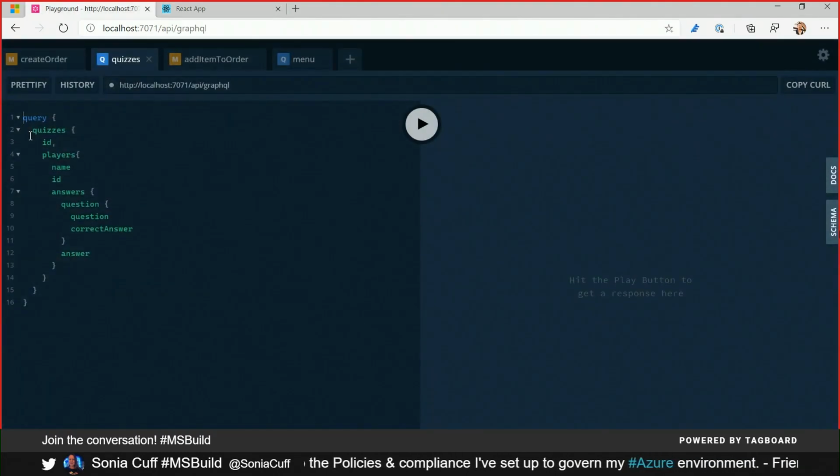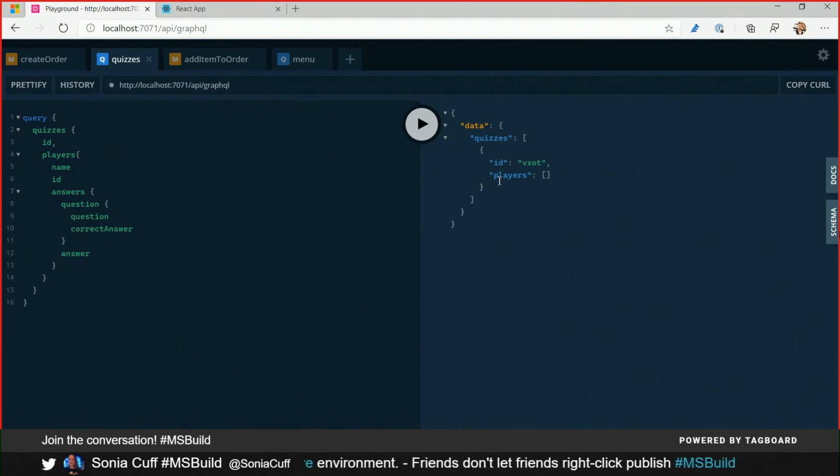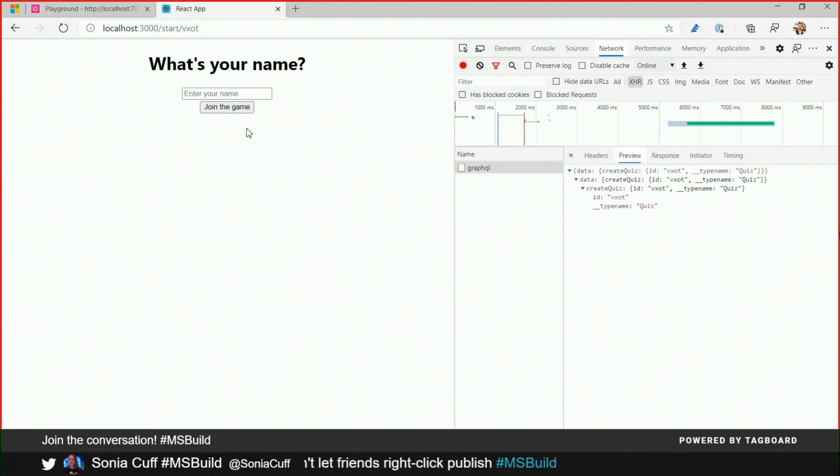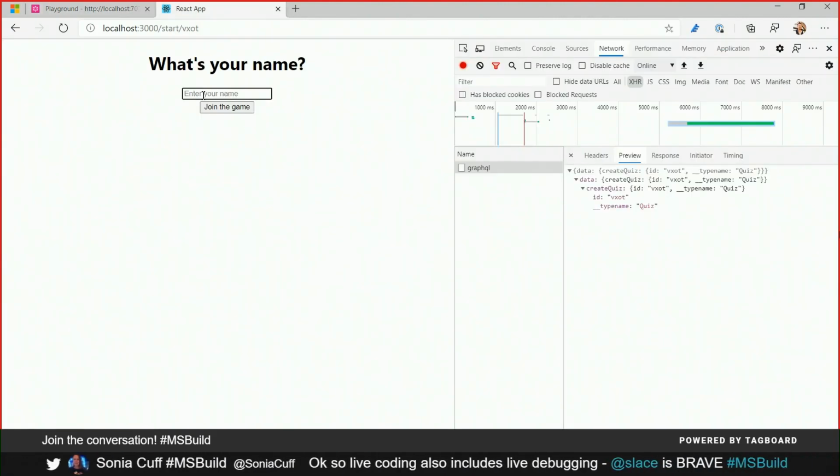If I was to come over to the GraphQL playground and do a query against the quizzes, we'll see that we already have a quiz now in our data. It has an ID, currently has 0 players attached, which is what we expect. We haven't added ourselves to the game. I'm going to join the game, case my name properly, hit join game.